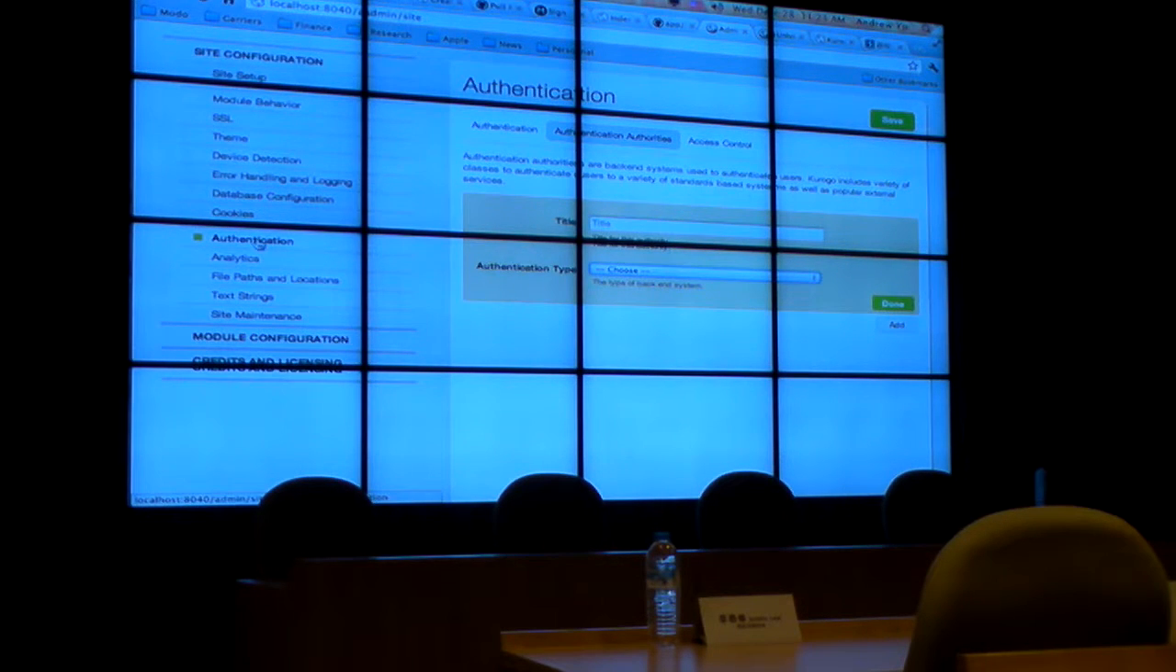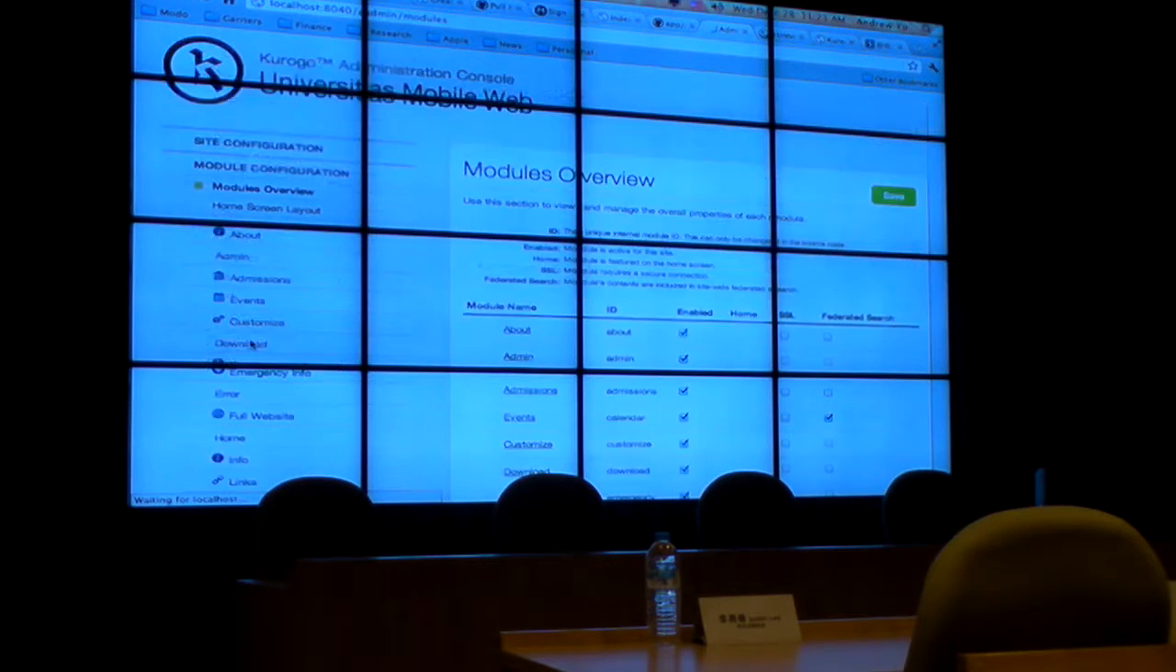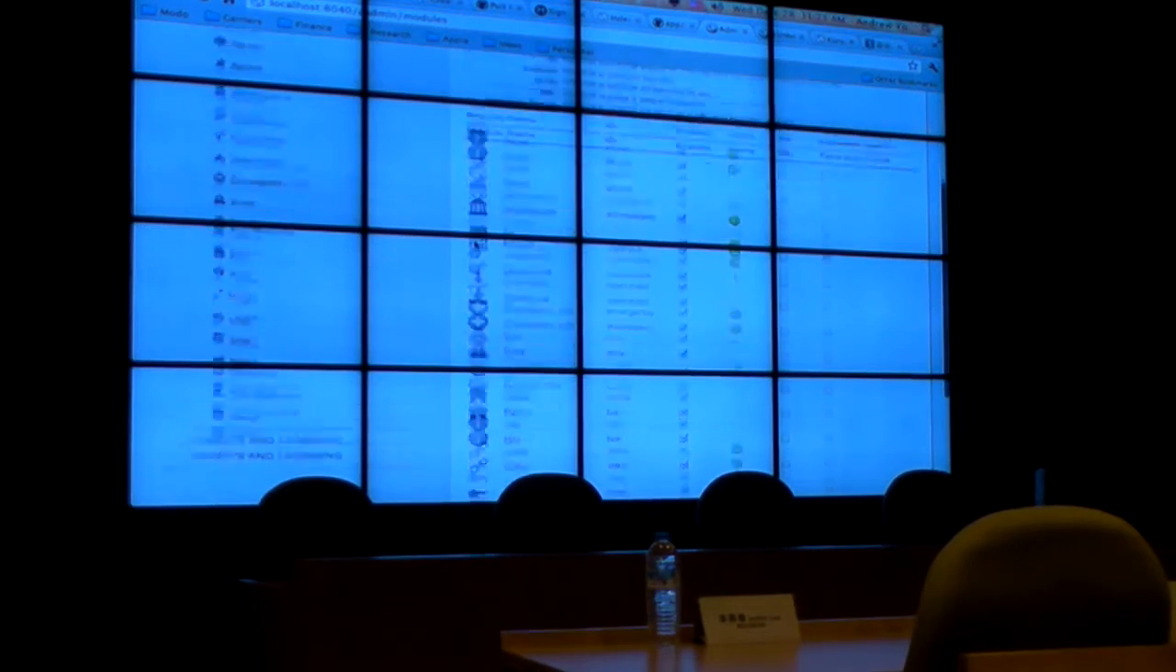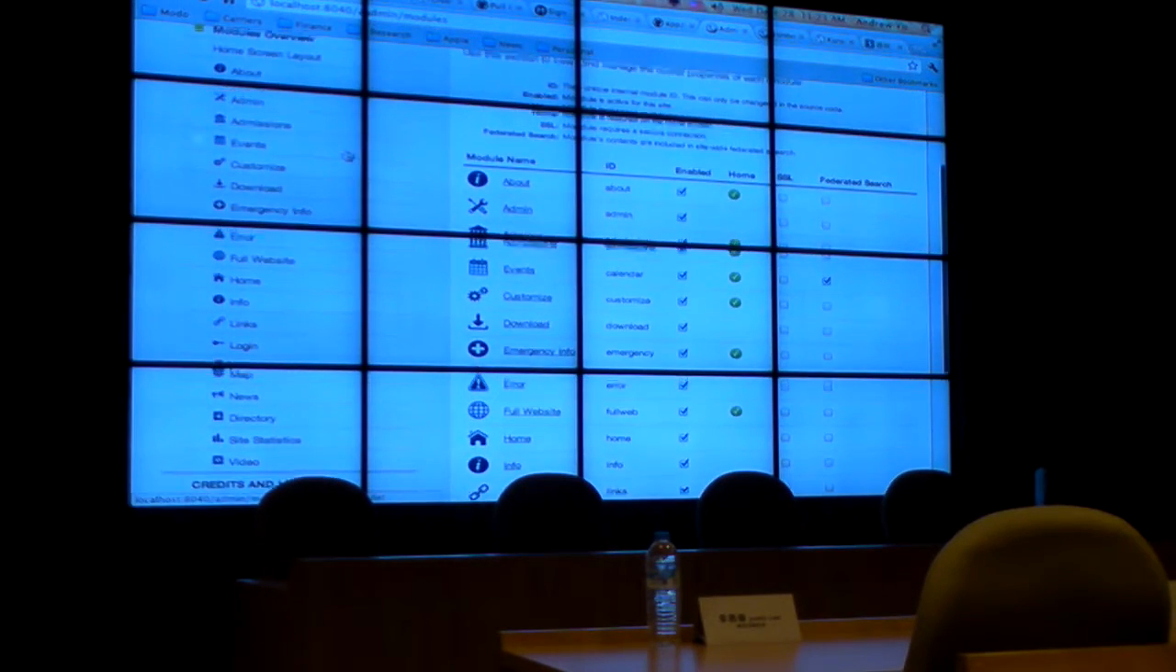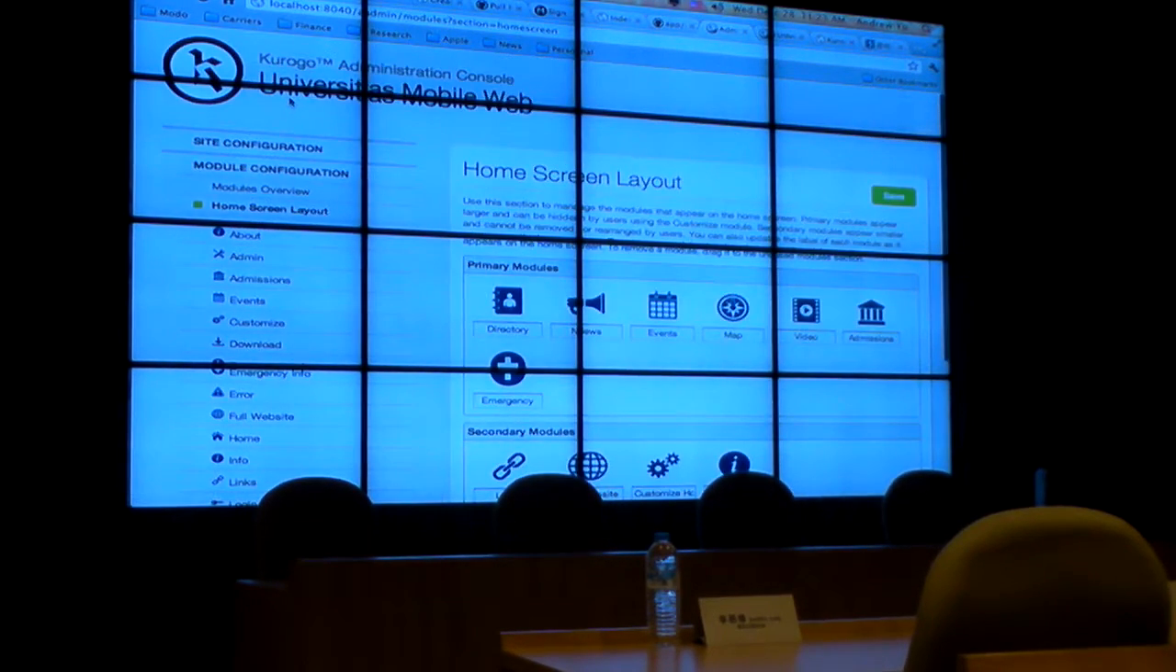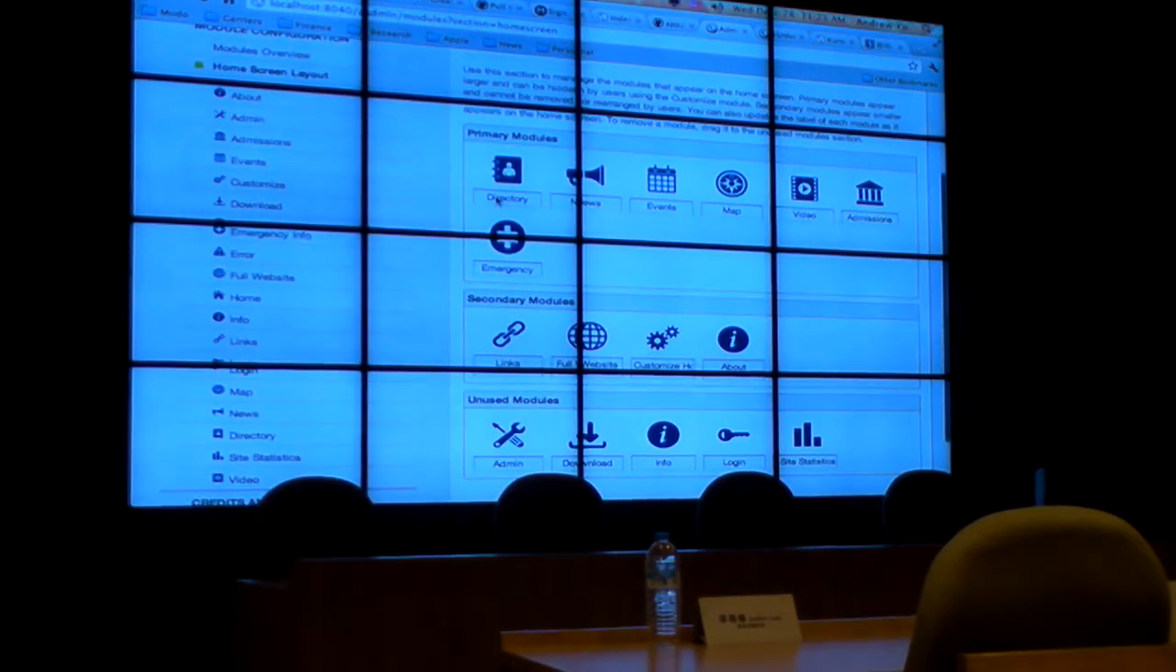Then you can go into the module configuration. Here again is a very easy to use interface that lets you control the home screen layout. You can basically drag and drop. So let's say I want the emergency module to go up at the top, and then I hit save. Then the mobile web version gets changed just like that.